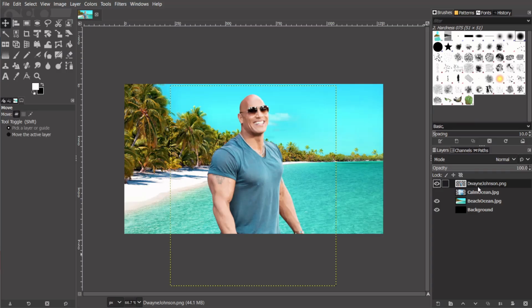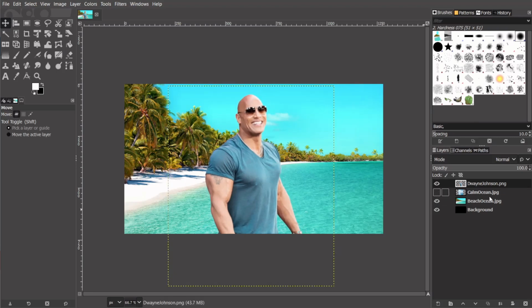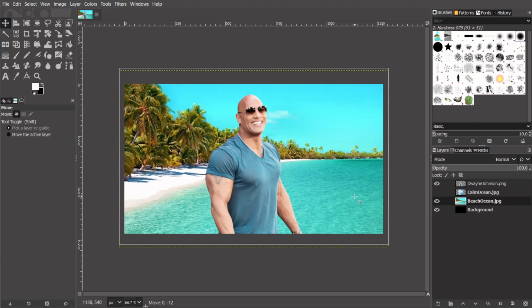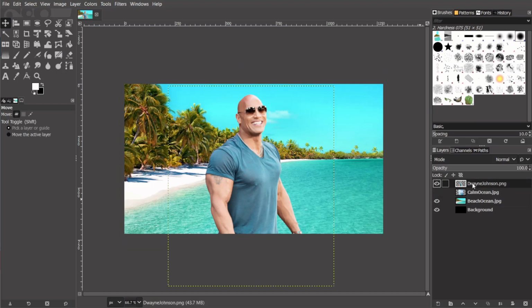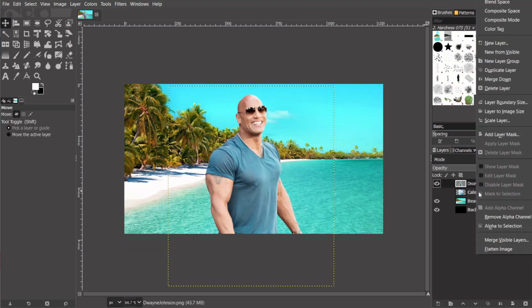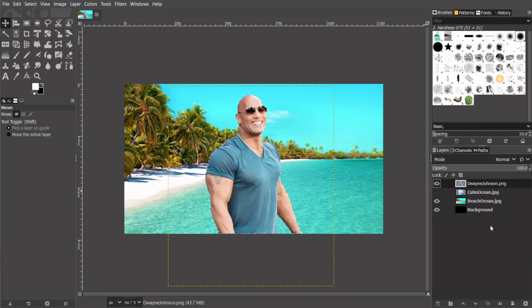So for this, you'll need a PNG of an object or a person and a background that preferably has a limited color scheme. Once you have both these images where you want them to be in your project, you're going to want to make a selection around the PNG by right-clicking on it in the Layer tab and then selecting Alpha to Selection, or by holding down the Alt key and then pressing on the image box beside the file name in the Layer tab. Now you should see a selection around your PNG.